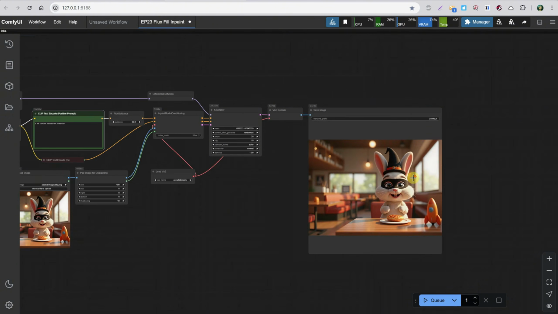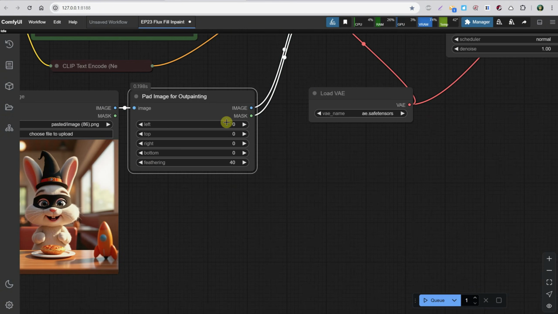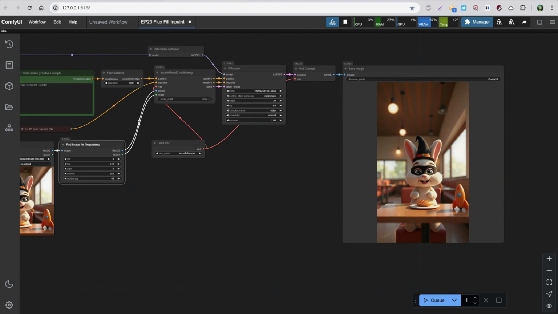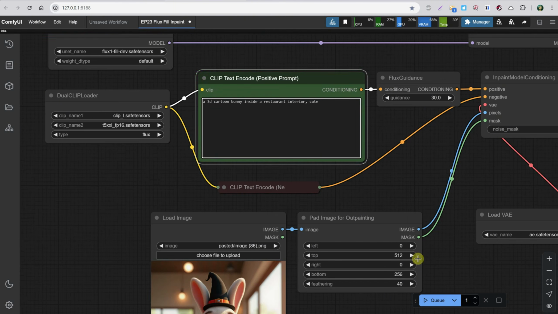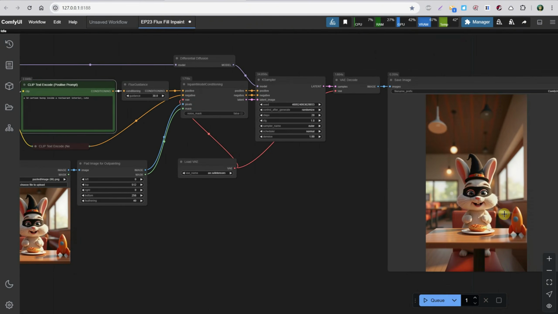How cool is that? I will try now, instead of expanding to the left, to expand the top and bottom to see how it handles that. It worked well, except for the bottom part of the bunny. I can run it again to get a different seed, but the bottom part is still not quite accurate. I'll try adjusting the prompt to include the bunny and see if that helps. Now the proportions seem a little better.